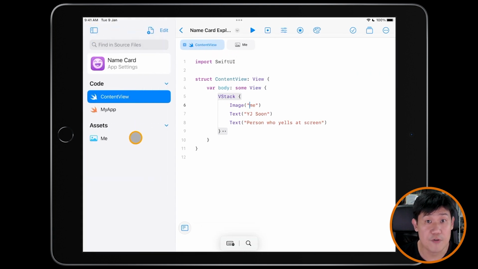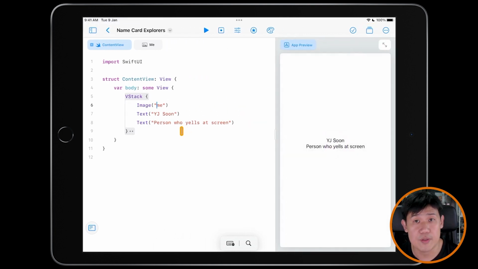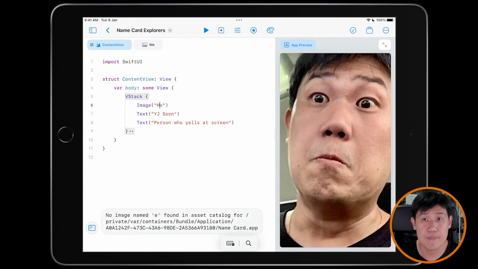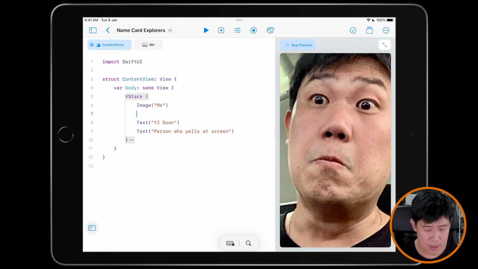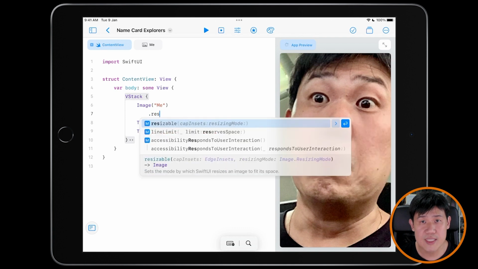But to Swift, it's different. Capital M Me and lowercase m me are different files. So you have to be very careful about this. So I'm going to change this to uppercase M Me. Okay, my face is horribly large over here, so I'm going to add a couple of lines to make it less large so you don't have to keep staring at my nostril. Press enter and type dot resizable.